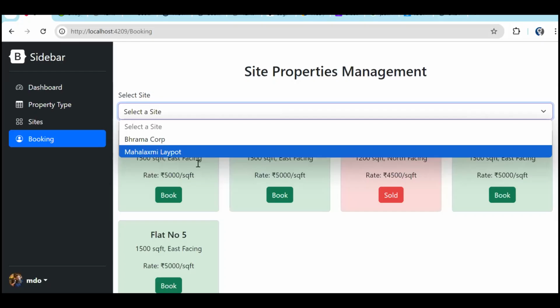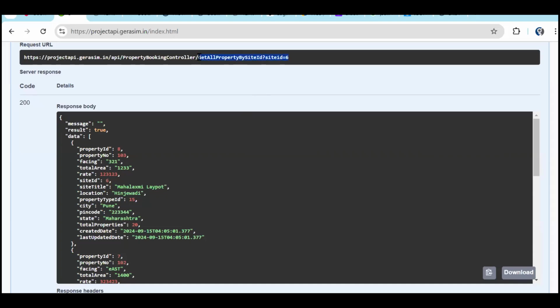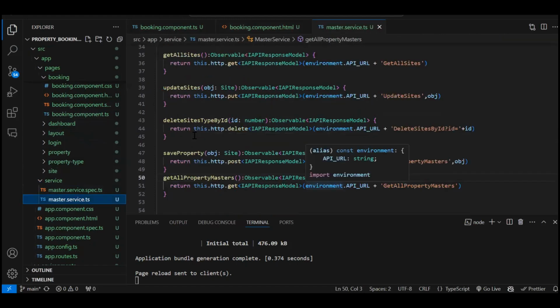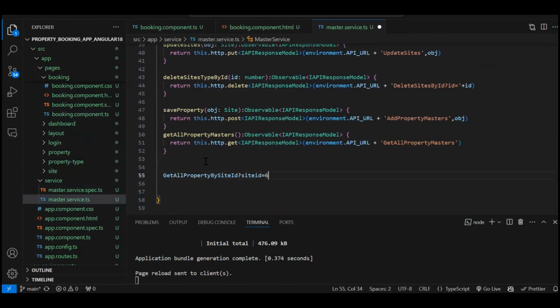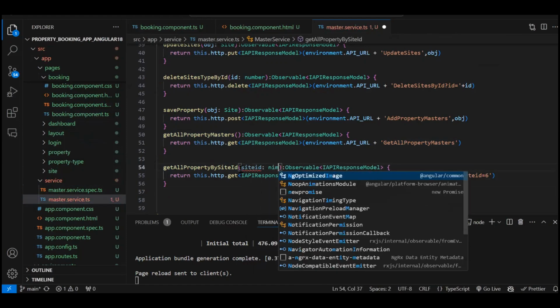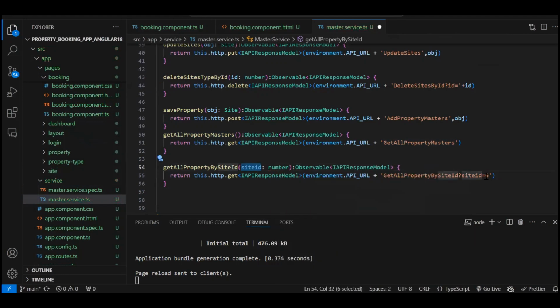So see, Brahma Karpan. Now on click of this particular site, we need to call this API so that we will get the particular properties from that site. So let's do that. This is a new API call, so let's create the service. This is a get API call. Let's copy, paste the function name. And here we need the site ID, that too with data type number. And this ID we need to pass over here, concatenation.